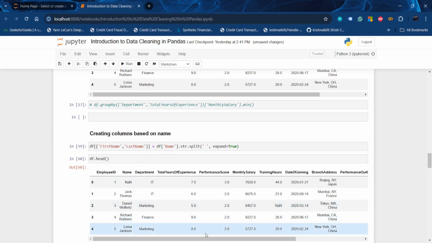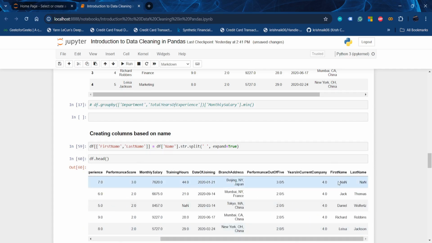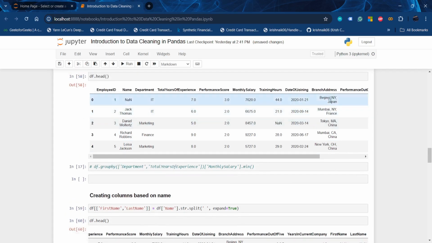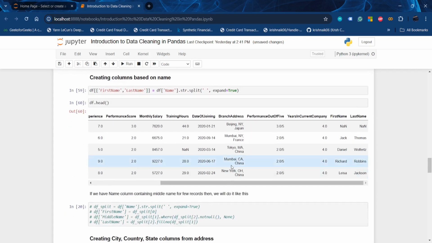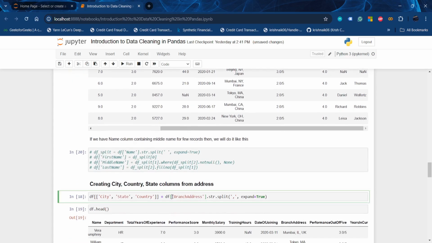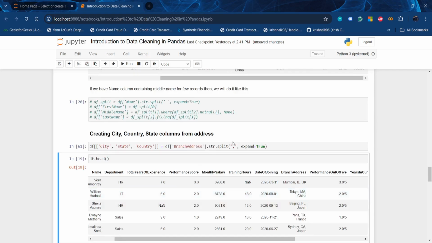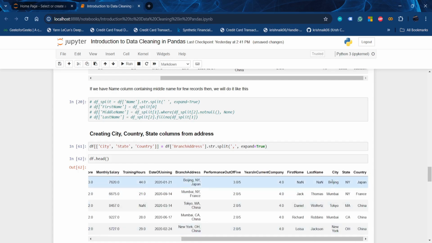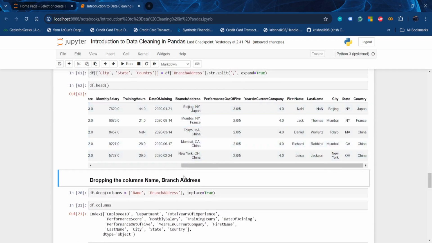So by doing this, now if we look, we can see first name and last name is there, so Jack Thomas has become first name Jack, last name Thomas. Similarly, for branch addresses, we can see a comma is there, and after the comma a space is also there. So we are splitting on the comma, so we are getting city, state and country. Now if we put df.head, we can see Beijing, New York, Japan, like city, state, country are there.